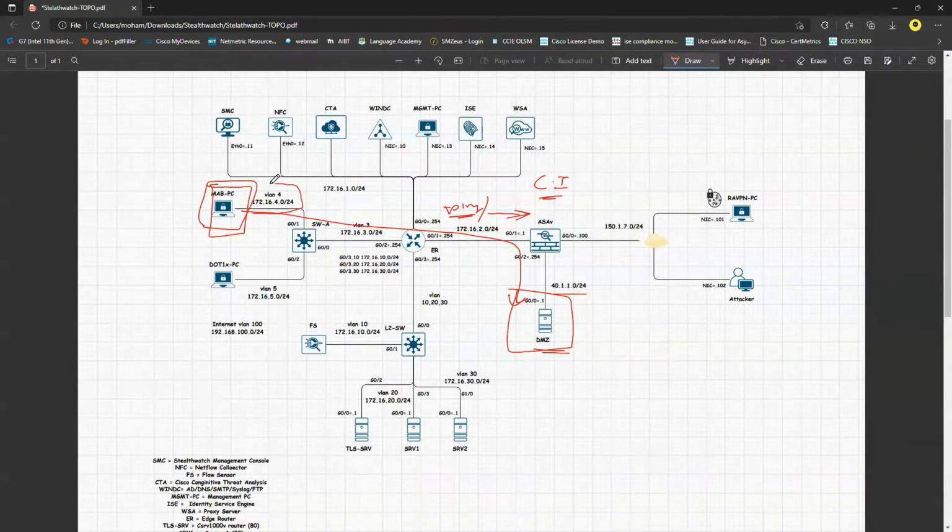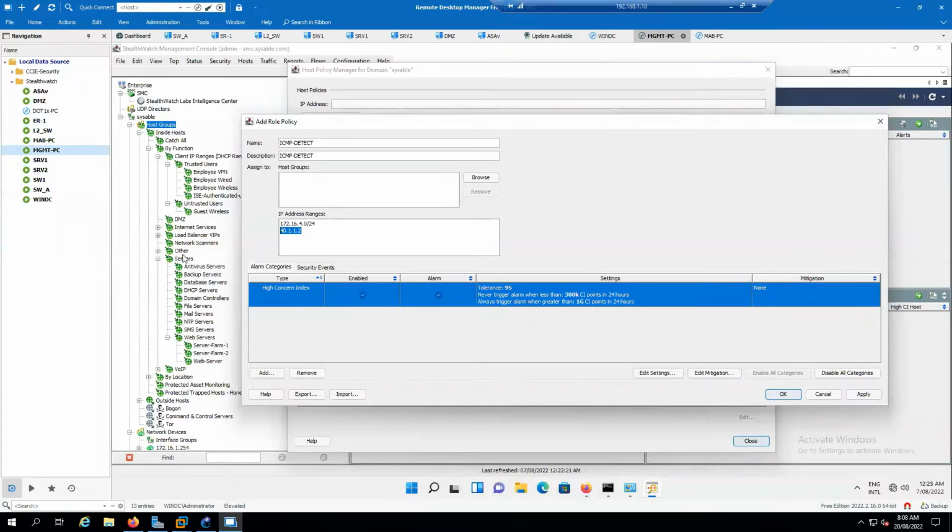In StealthWatch, we know that the first one you enter is the source, and the second one you enter is the destination. We already defined that one. If you remember in the previous videos, we already defined the groups, what the DMZ server is, which is an inside network, everything. But anyhow, StealthWatch is automatically detecting the host.